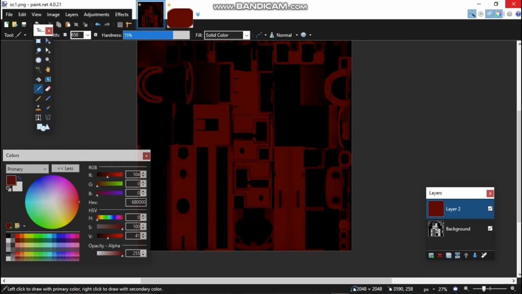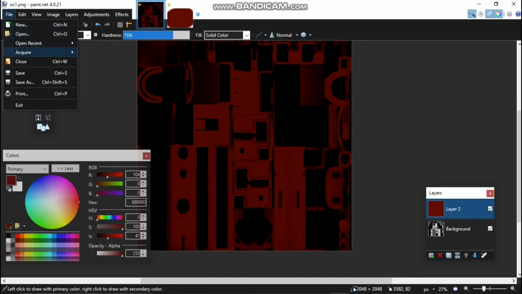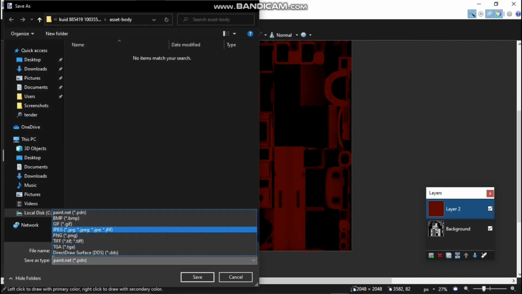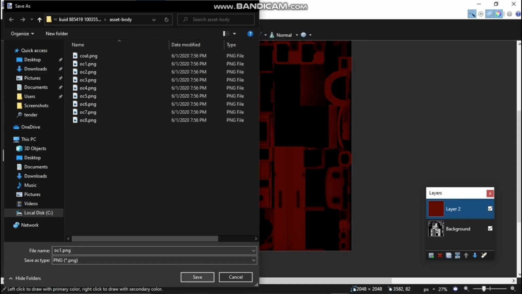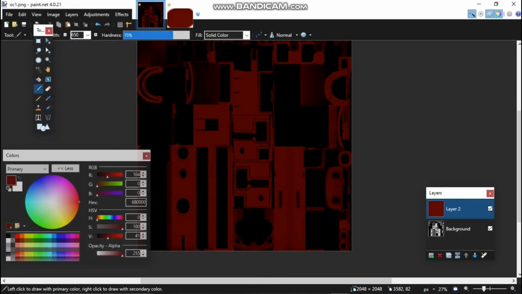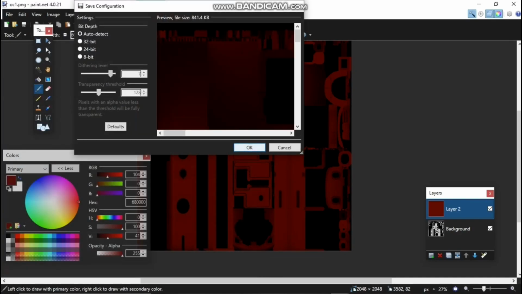Now you can just go to, well, actually no, don't click close because you still have this open and there's a reason why. Now click File, Save, and then instead of just clicking Save, change this from a PDN to a PNG. Now click Save. It's going to say this, and you're going to want to replace it so it overrides it and it will give your character the color.